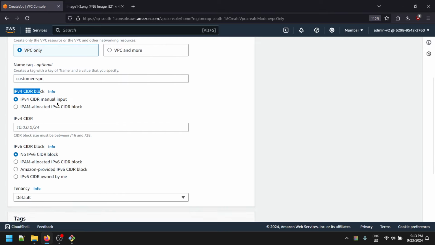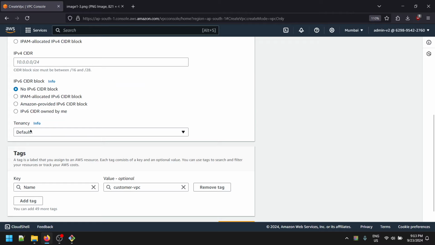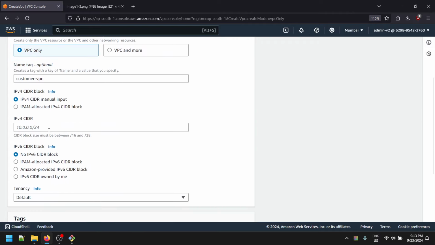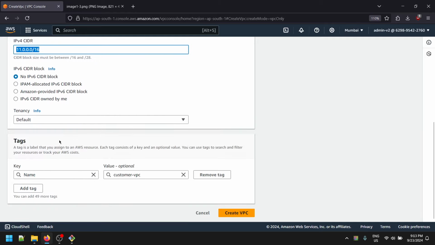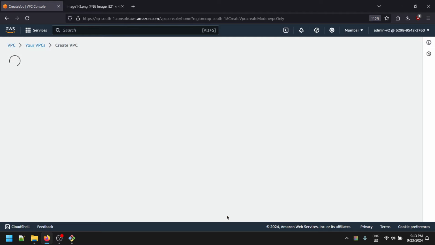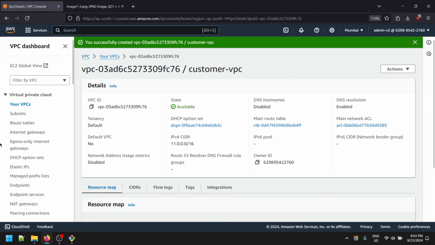We are using the CIDR block as a manual input, and we keep the tenancy as default. We don't select any dedicated hardware or something. So we are keeping that as default, and we are using the 11 series /16, this particular CIDR, 11.0.0.0/16. So we get many more IPs. So let's create a VPC first.